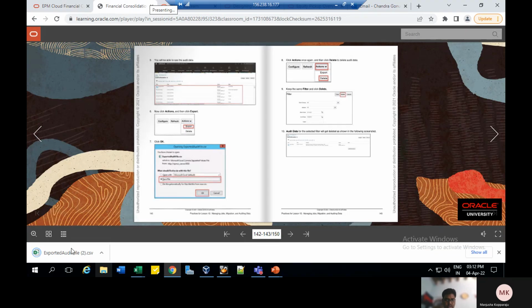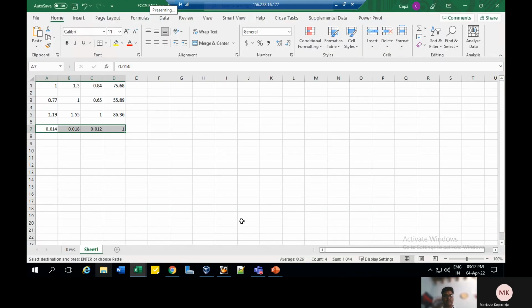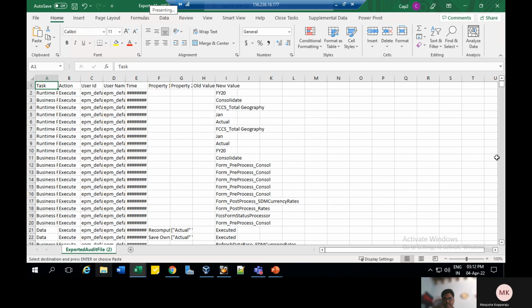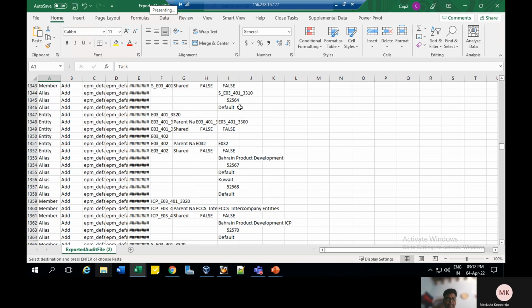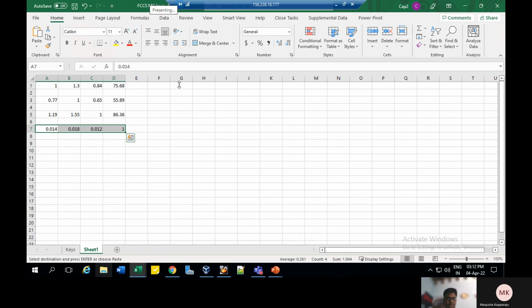So it will save here automatically. It will save our file. Click on this. Here you can see the audited report of what we have selected under the filter tabs. These are all the audited reports under our application details.